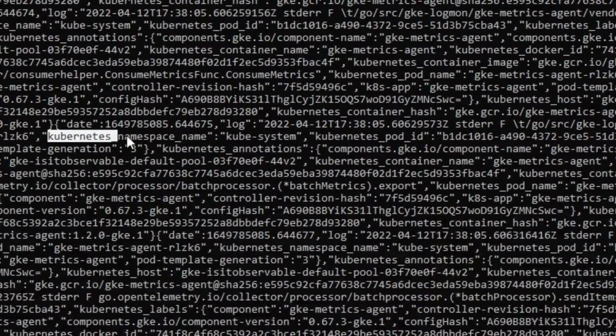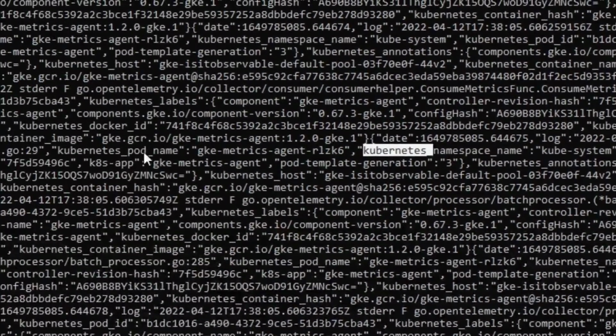We can see now that we have new property names: Kubernetes underscore namespace name, Kubernetes underscore pod name. So now those properties have been properly set. We have everything at the same level, except that, remember, we have two objects, labels and annotations, that are in a specific format. So we need to adjust this.